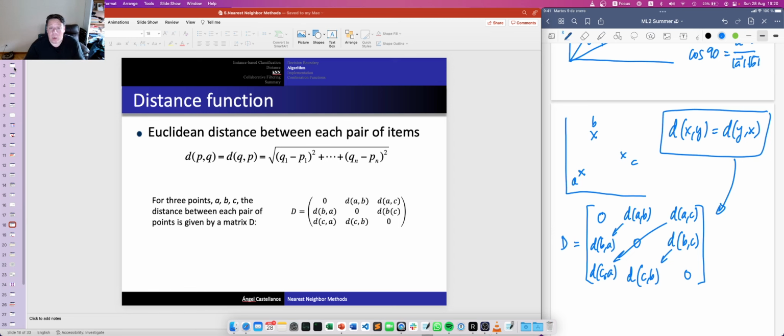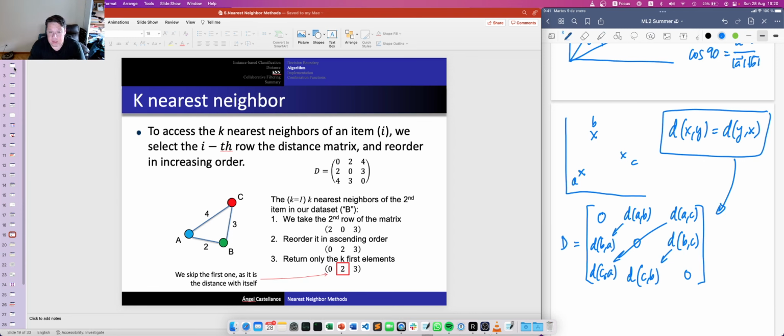Okay, so now we have a matrix. We have converted a table of points into a matrix of distances. It's always a square matrix with the main diagonal filled with zeros. This is what we just did. And now it's with this matrix that we are going to use the actual algorithm of KNN. So now that we have the distances, let's follow the steps of the algorithm.